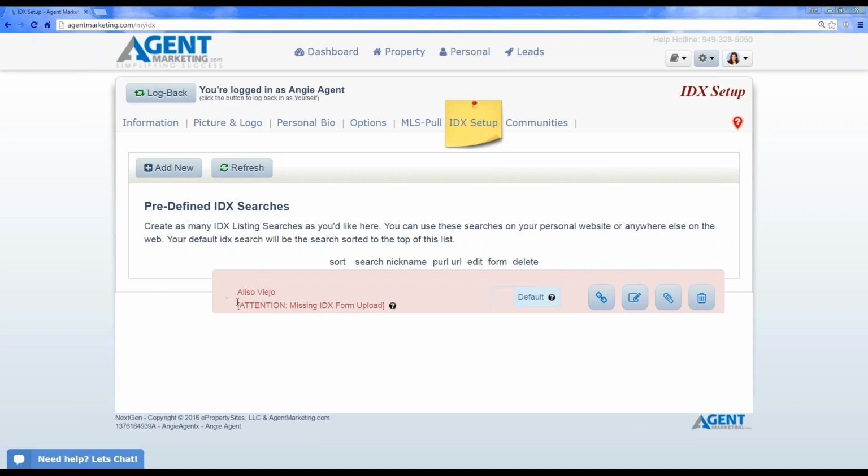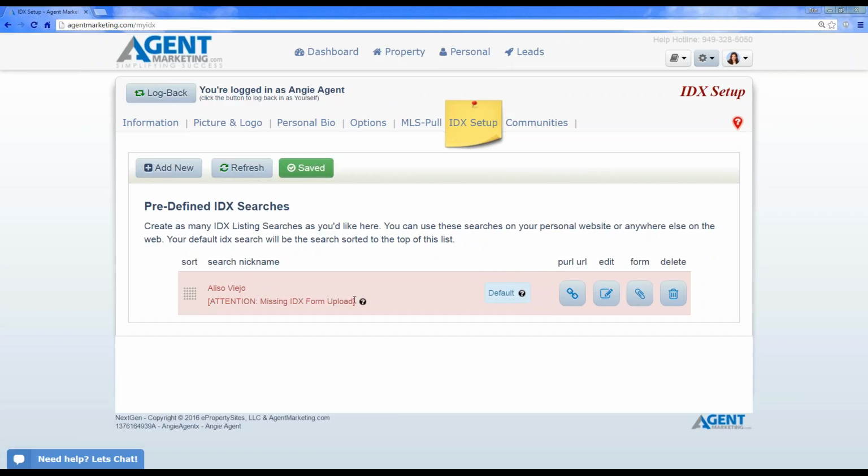Also, you will always get this, I'm trying to highlight it, but it won't let me here. You'll get the attention missing IDX form. If you are using the IDX within agent marketing, you do have to make sure you sign the form and fill it out. This is just so we make sure that we all stay within compliance with the MLS and make sure everything's filled out properly, and then we do have to get approval from the MLS. So be sure as soon as you start your MLS searches that you're filling out that form and getting that ready to go right away. So you can do that.